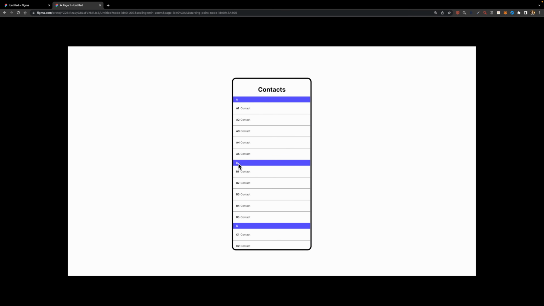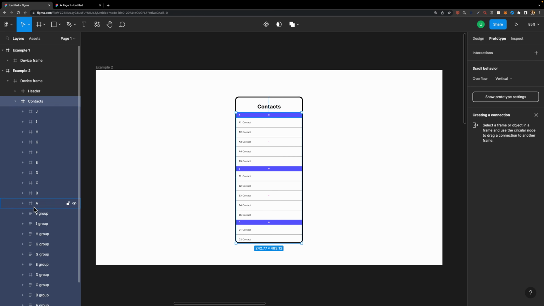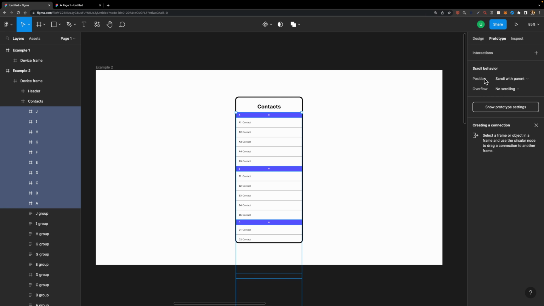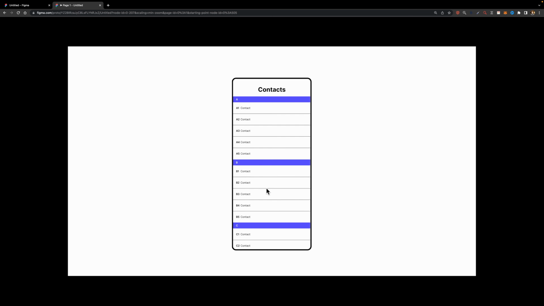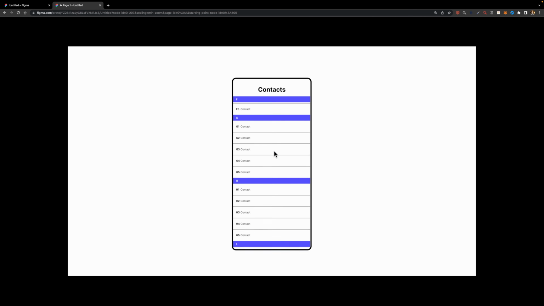So once we reach the B category, for instance, this B label should be placed on top of this A label. To do that, we just need to select these labels inside. As you can see, we have A, B, C, D all the way to J. I'm going to select them all and change their position to sticky. And now it should work. Let's give it a try. There we go. Very easy, isn't it?